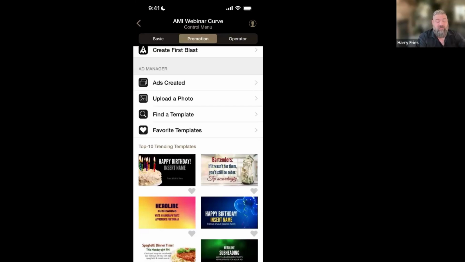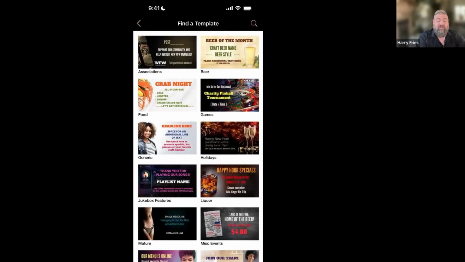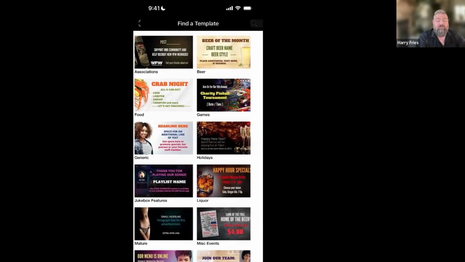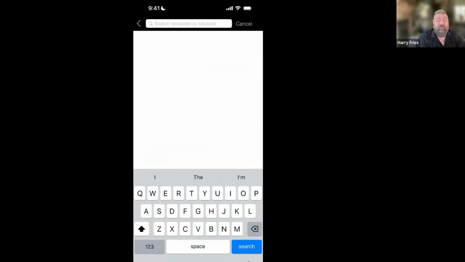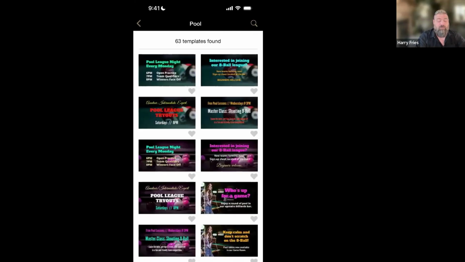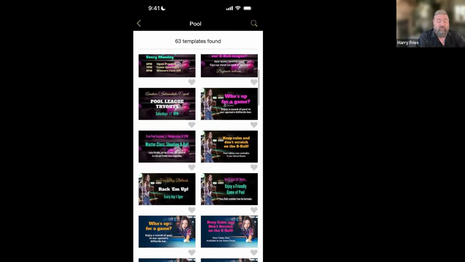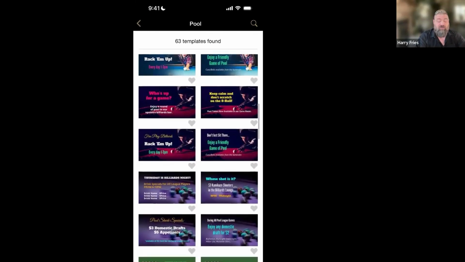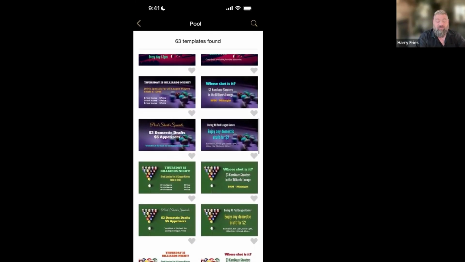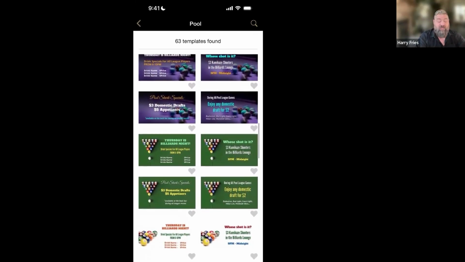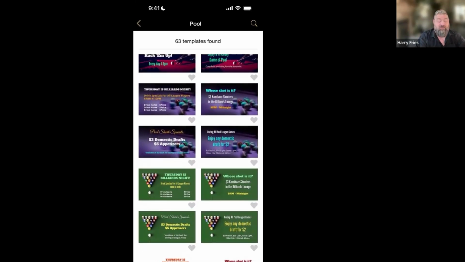Let's say we want to tell people from the jukebox that you also have pool tables in the bar. So we're going to click Find a Template. We're going to click the search option up at the top right, and type in pool. Now we have all of our different templates that have anything to do with pool or billiards. Let's pick this one.